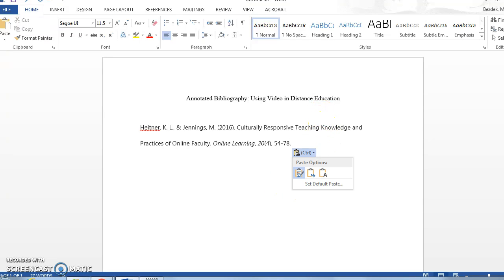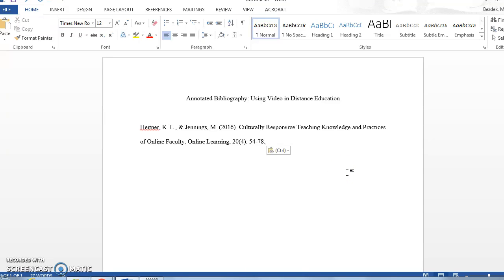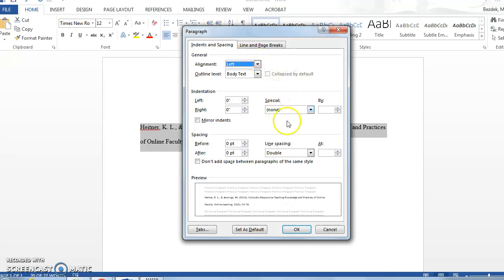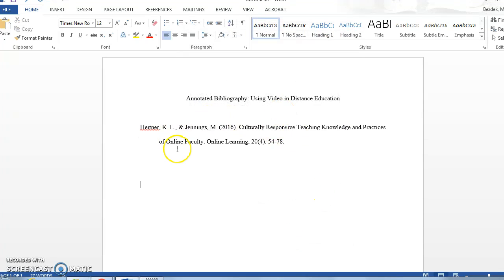You'll notice, first thing I want to do is make sure that I keep the text only so it's the right formatting. The first thing I see is that this isn't what a citation or a reference page or an annotated bibliography should look like. I want this to be a hanging indent. So I'll go to paragraph again, and under special, I can hit hanging and apply that. So this is what I want it to look like.